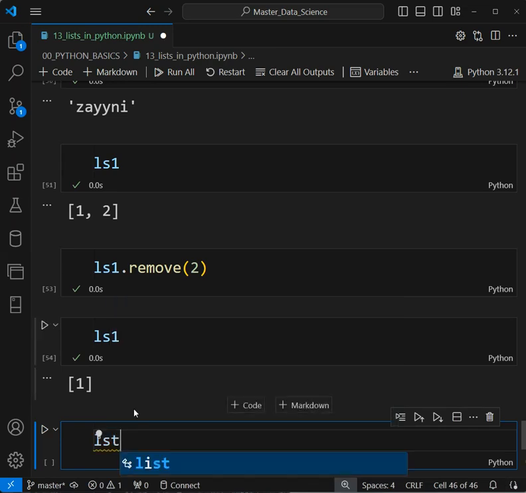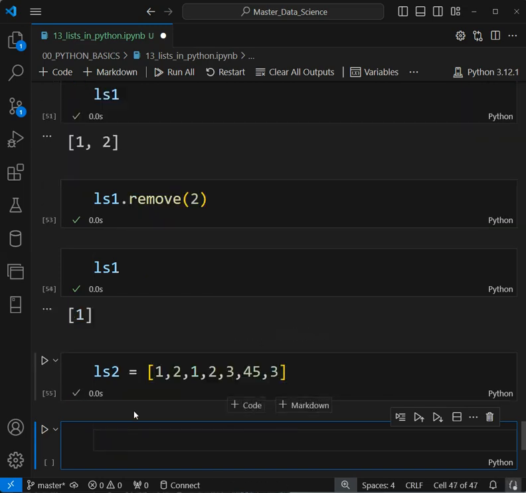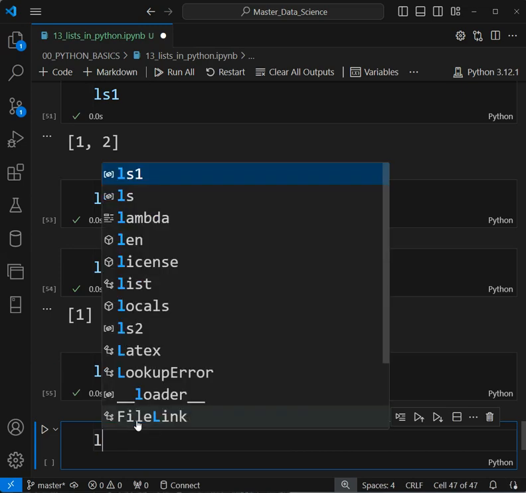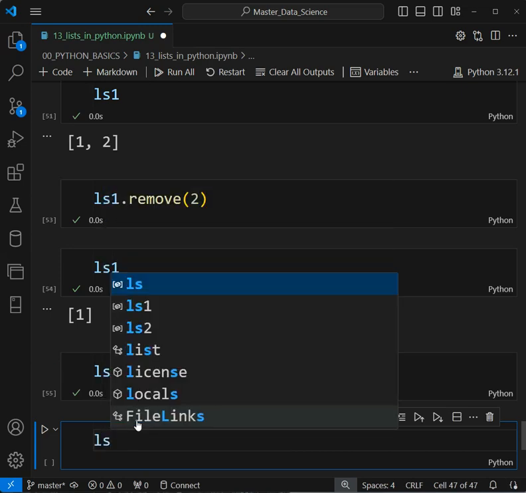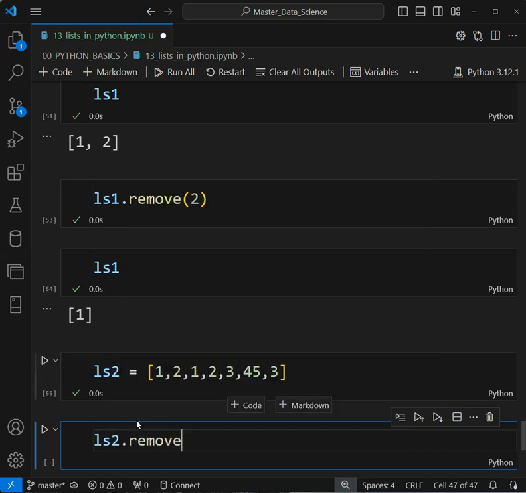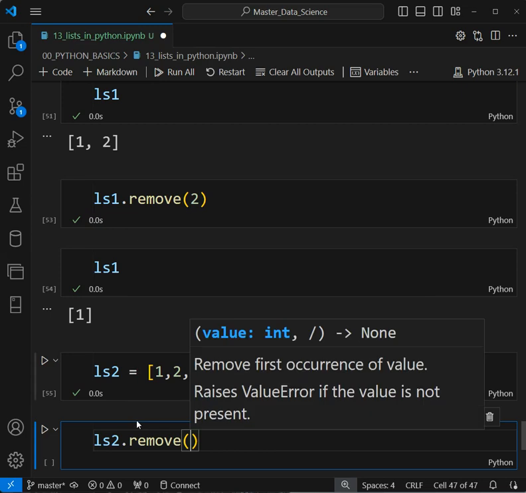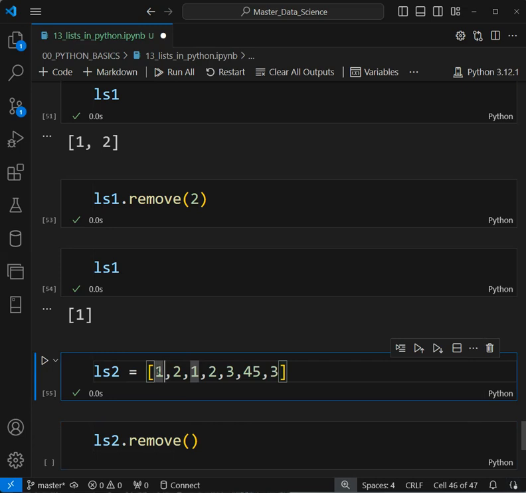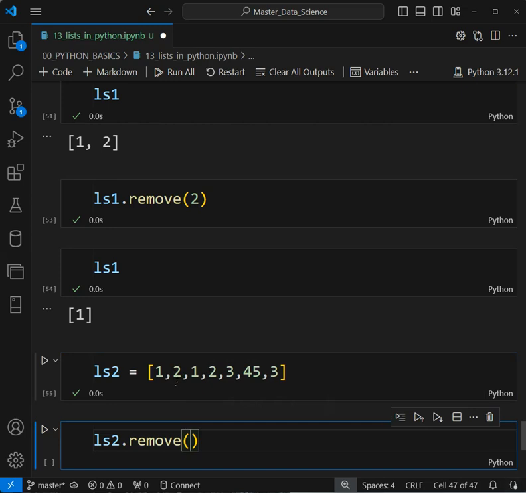Let me take our list 2, and store here 1, 2, 1, 3, 4, 45, 3. So this is our list. I have taken a new list, and let me use it to better understand remove. So ls dot remove will remove the first occurrence of the item inside our list. Here we can see that 1 is coming 2 times and 2 is coming 2 times, but it will remove only the first occurrence.